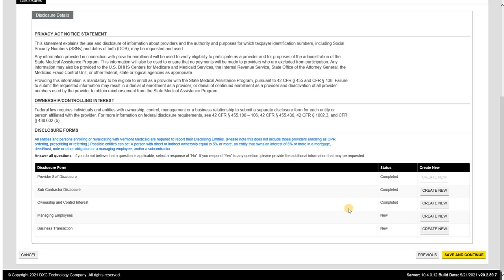So once you've completed one, you would hit create new again. It will bring you up a blank form and you can fill it out and move on. So I'm going to go under managing employees next. I'll hit create new.